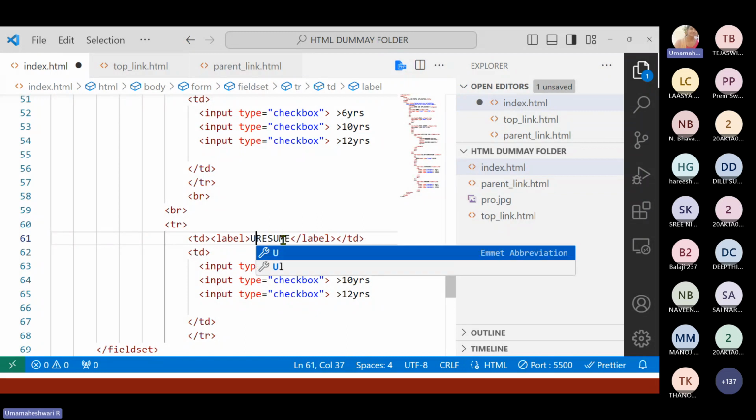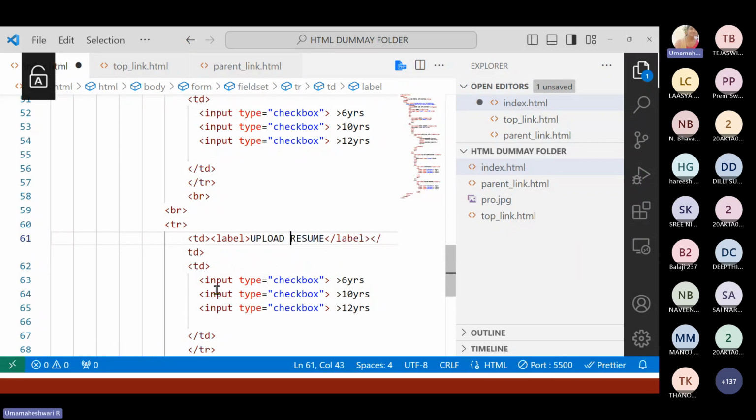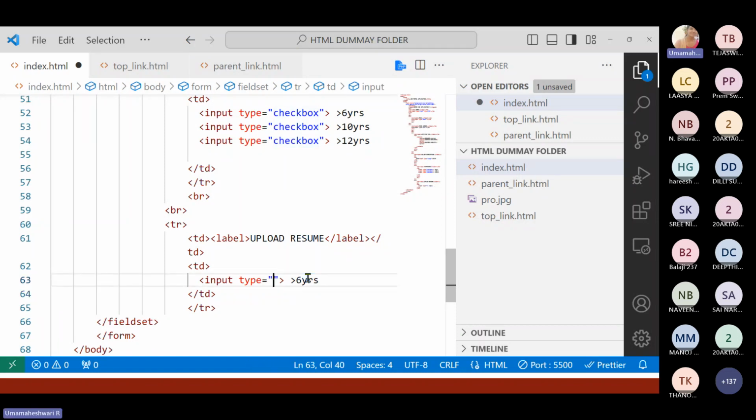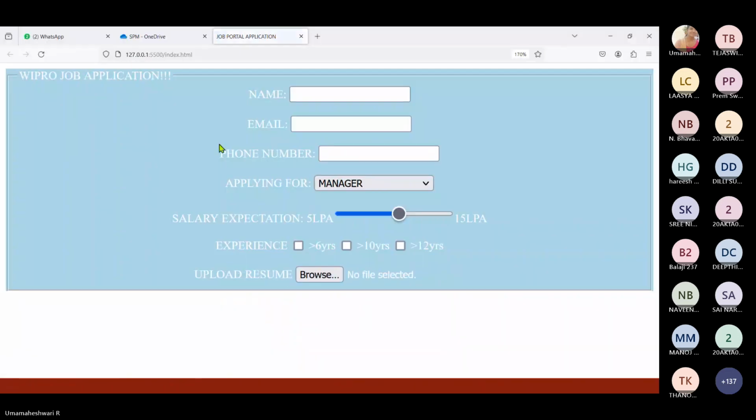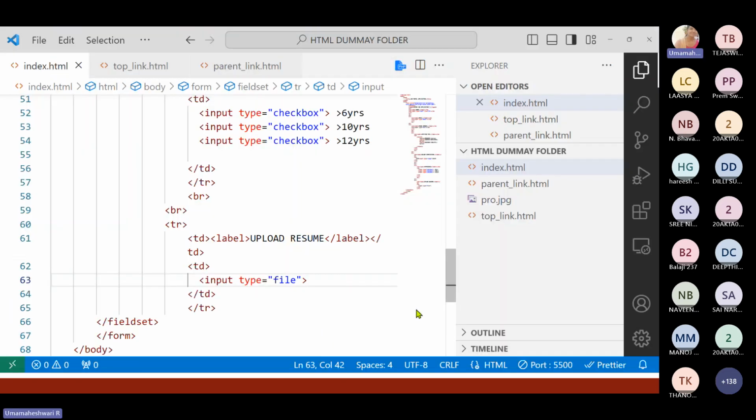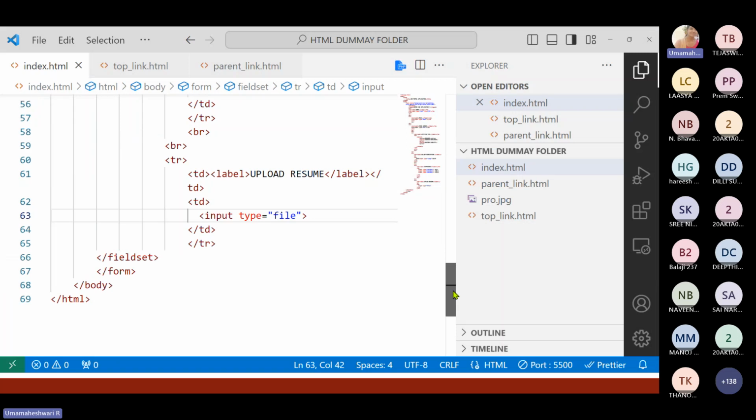Okay, upload a resume. So for uploading a resume, we can remove this. I can give here type file. Clear? So here you will be getting an option to browse. And so finally we can submit.